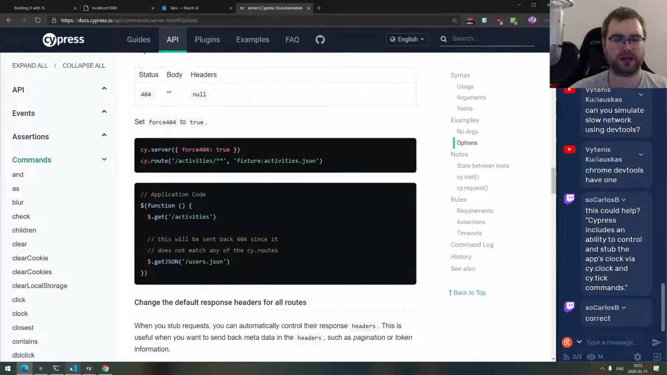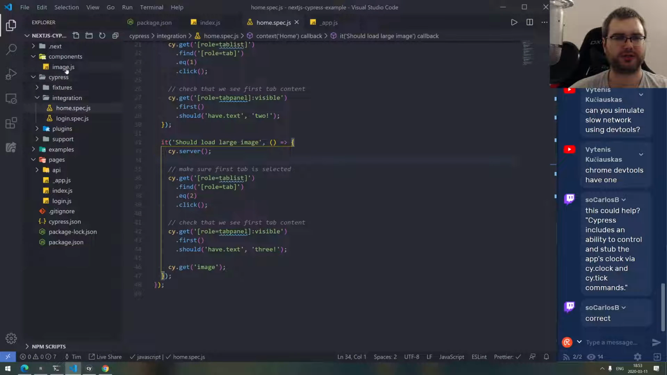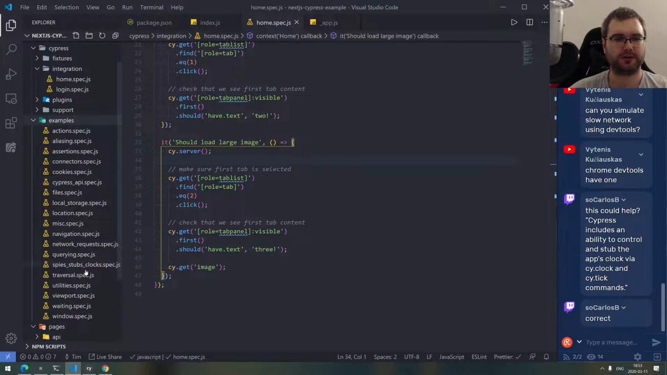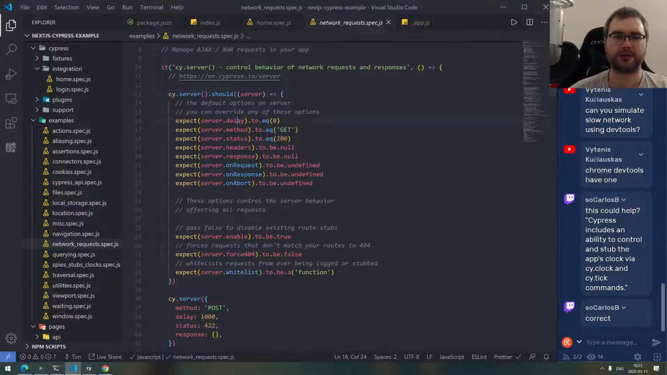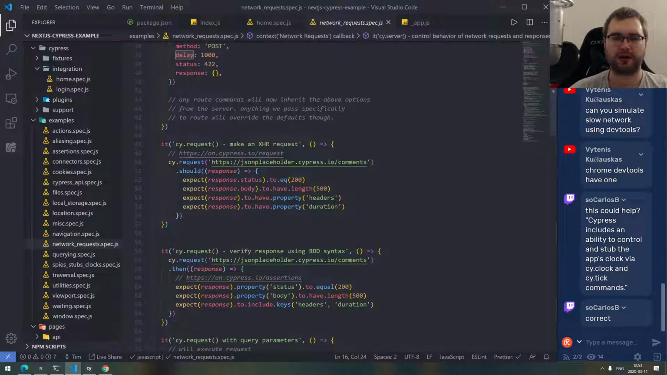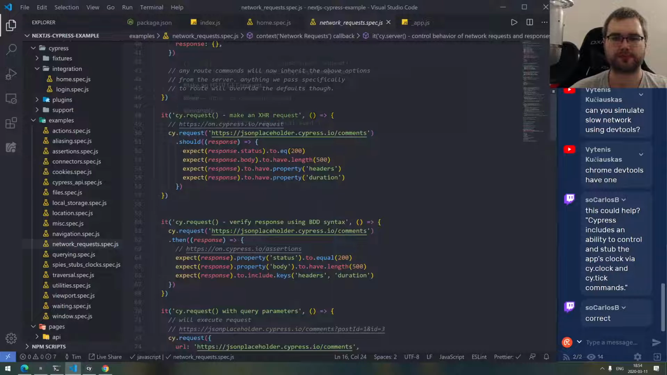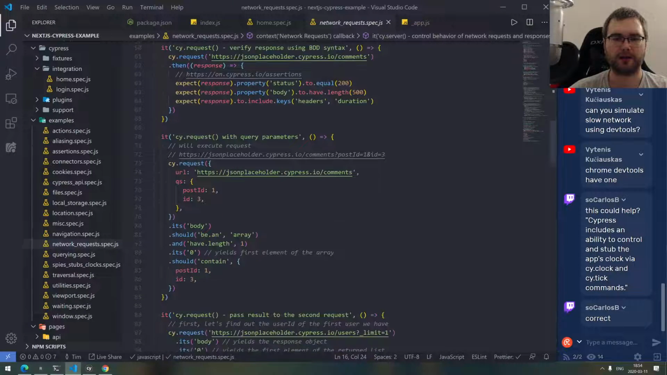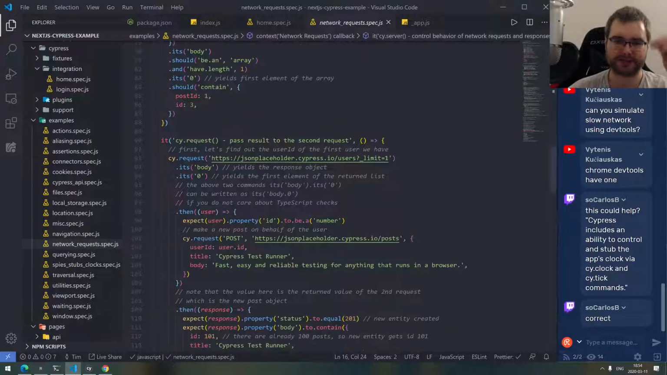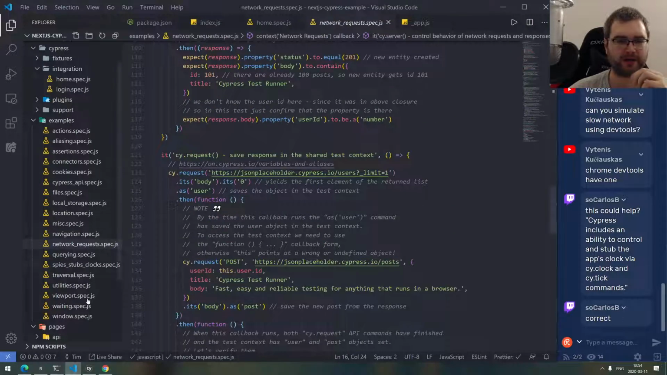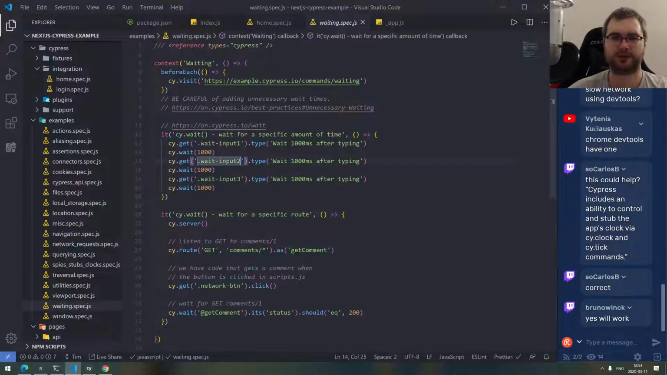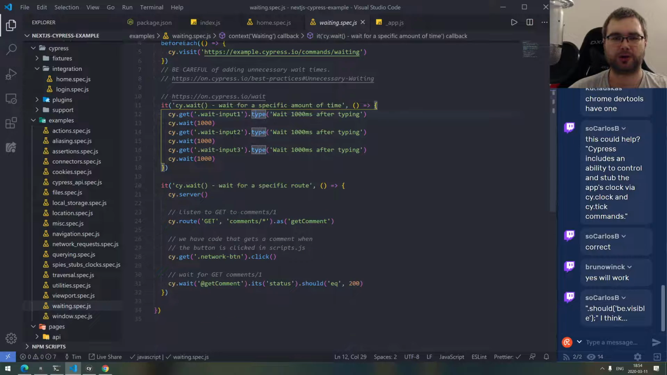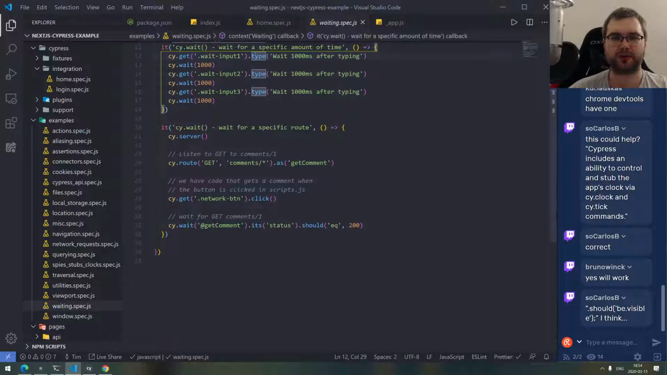Wait a second. It should be in examples. Stubbing, spy network requests. There we go. And there is a way to basically watch the request and wait for. Oh, right. It wasn't awaiting. This is what I want. There we go. So cy.wait, input type wait. Yeah, there we go. So we could do that.